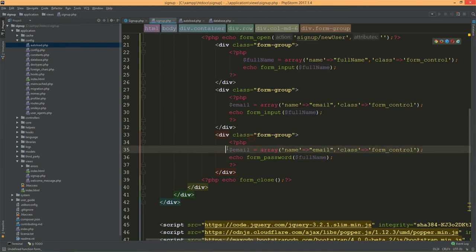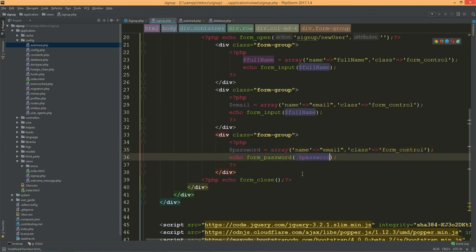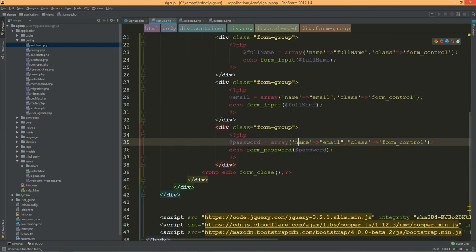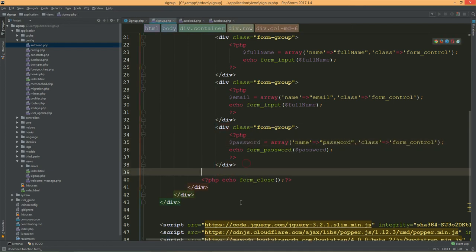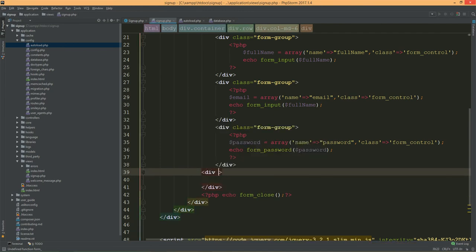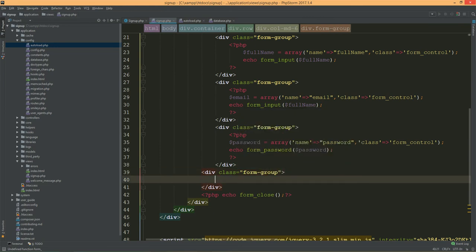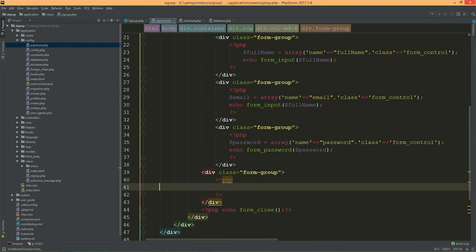So we are going, it's password. Okay, you can, we are supplying one parameters in this method. Make sure it's password and class form control, and then a submit button, form group, and now we have a method named form submit, and it takes some parameters.